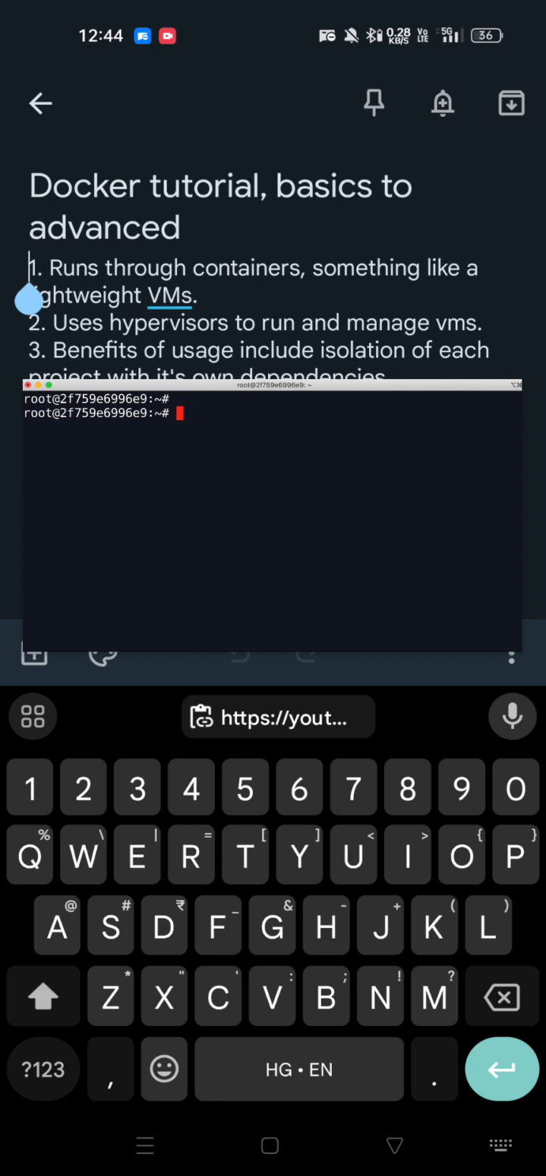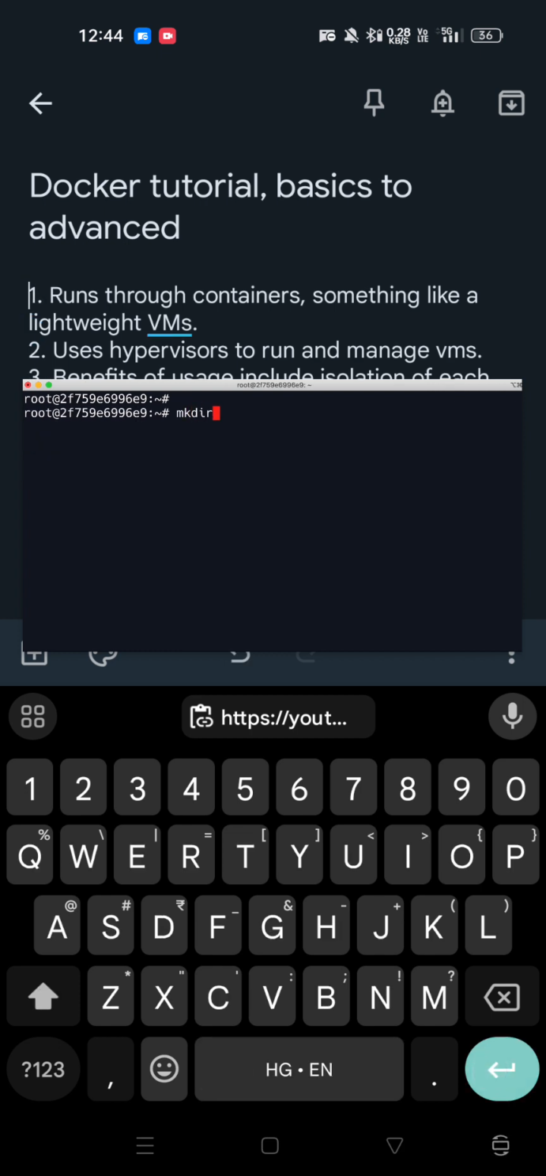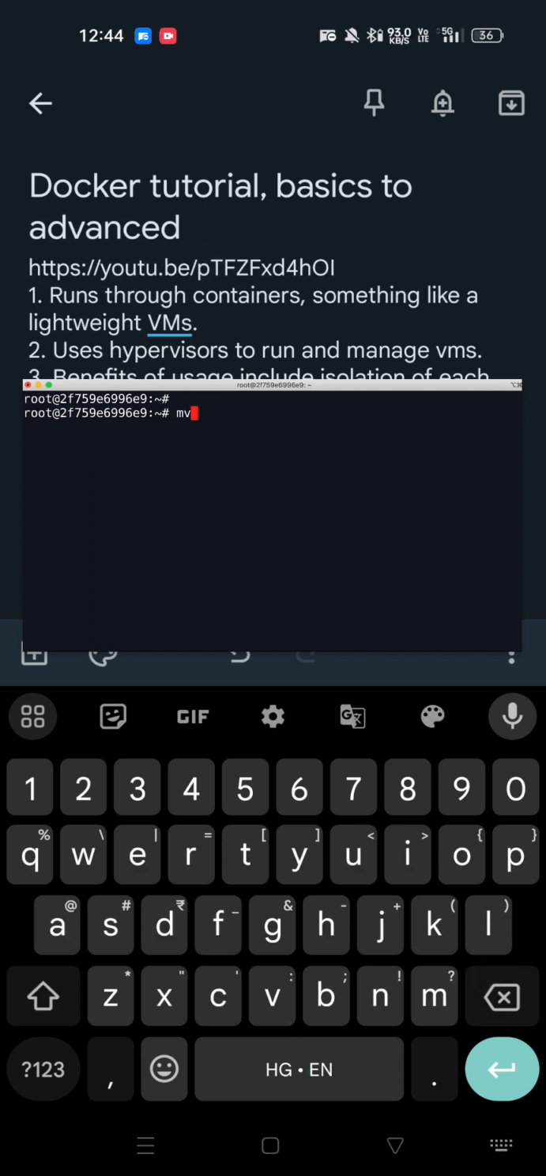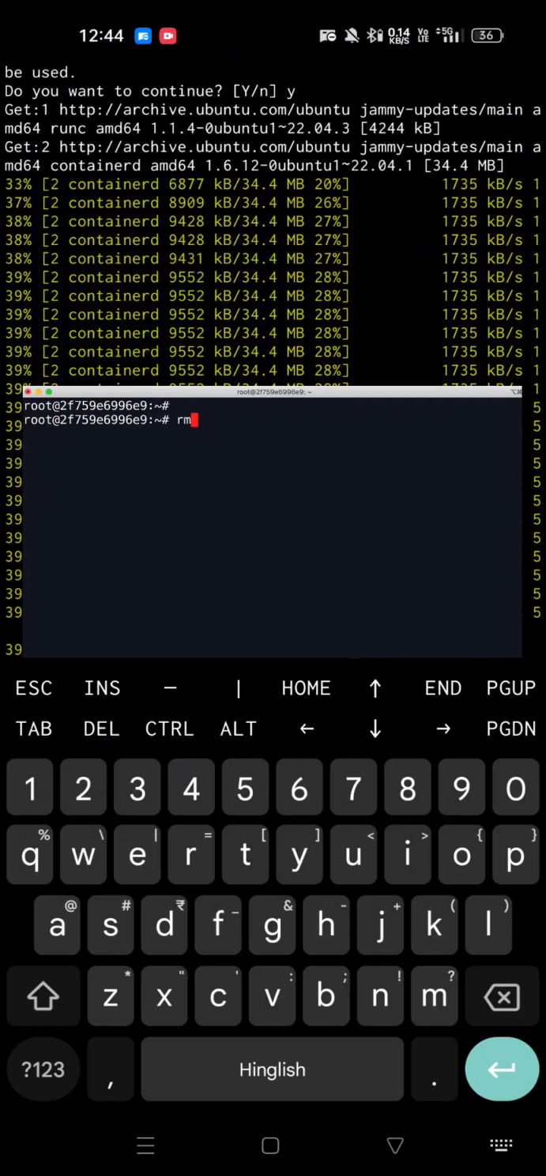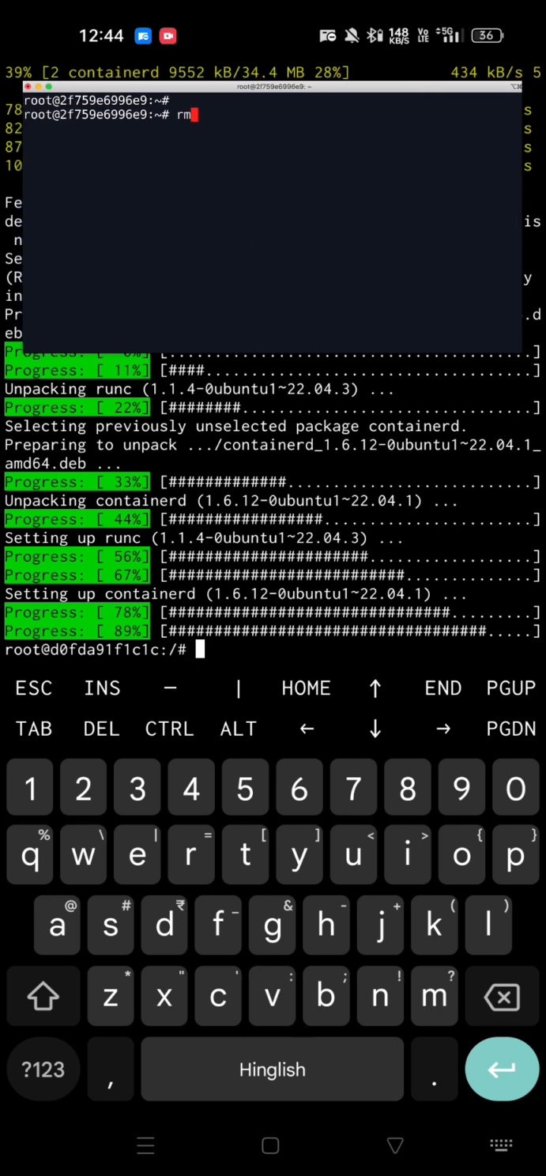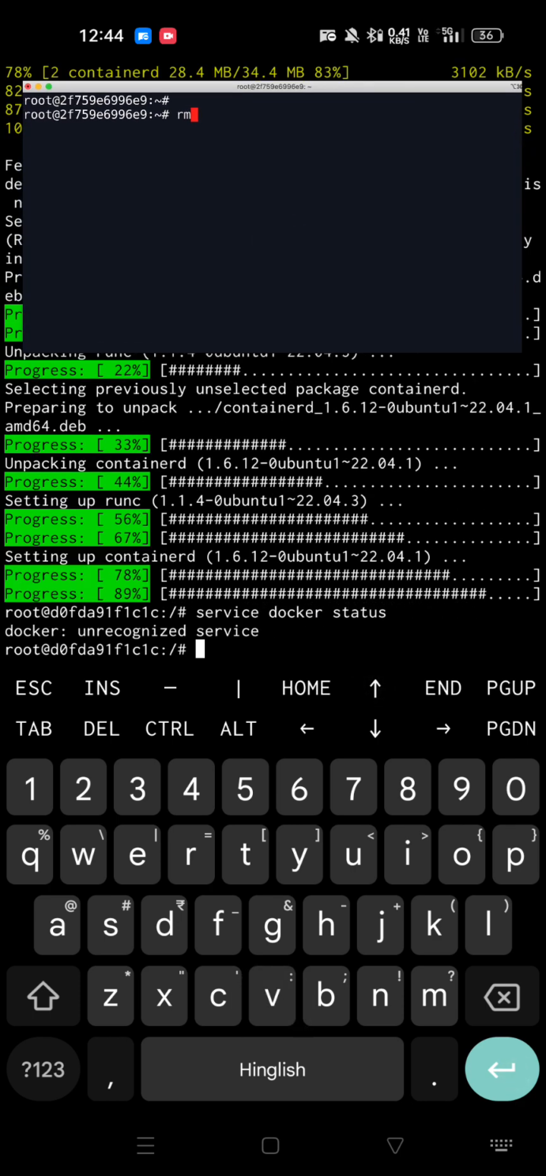So let's quickly recap. We use mkdir to create a new directory. We use touch to create a new file. We use move to move or rename files or directories. And we use rm to remove files and directories. Now, as an exercise, go to your home directory, create a bunch of files and directories, rename them, and then remove them. In the next lesson, I'm going to show you how to view and edit files.